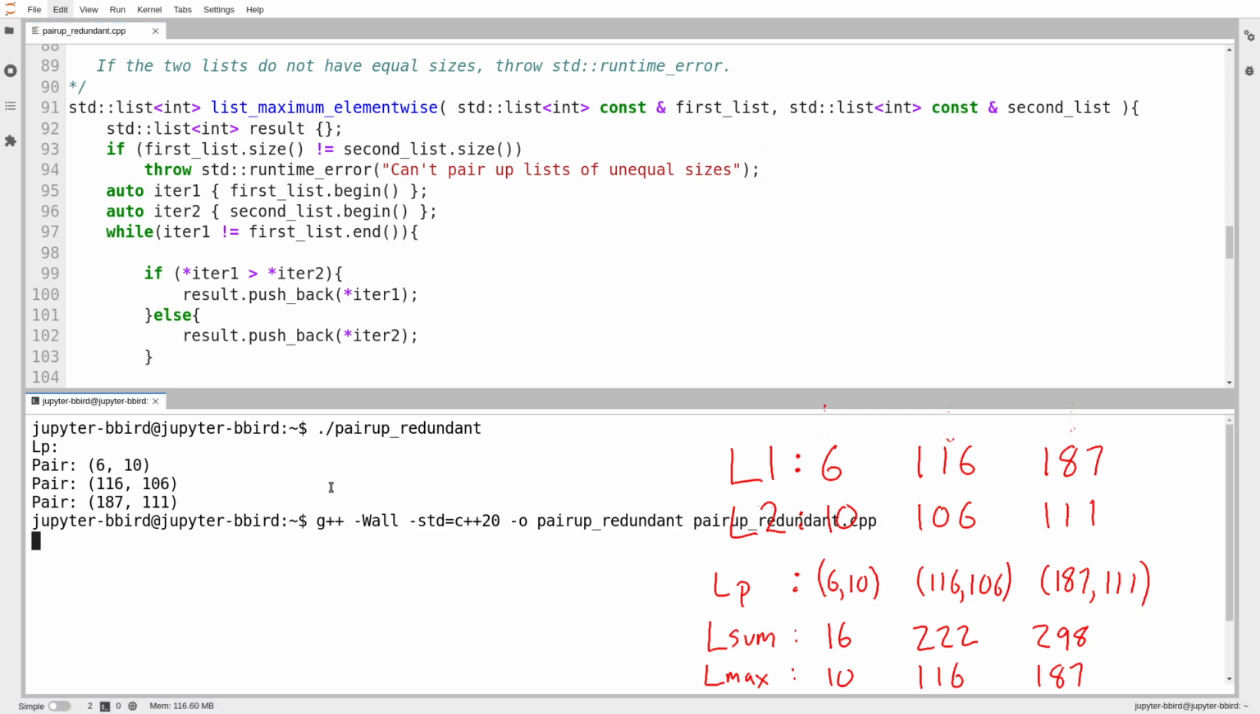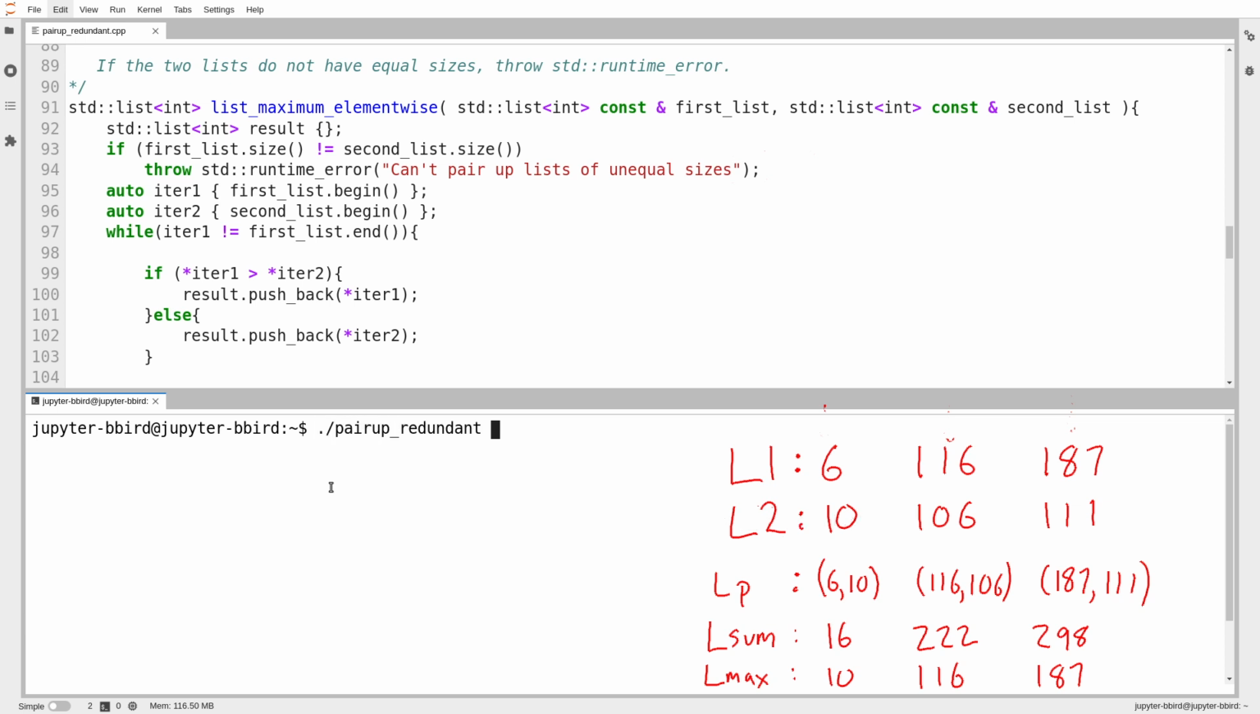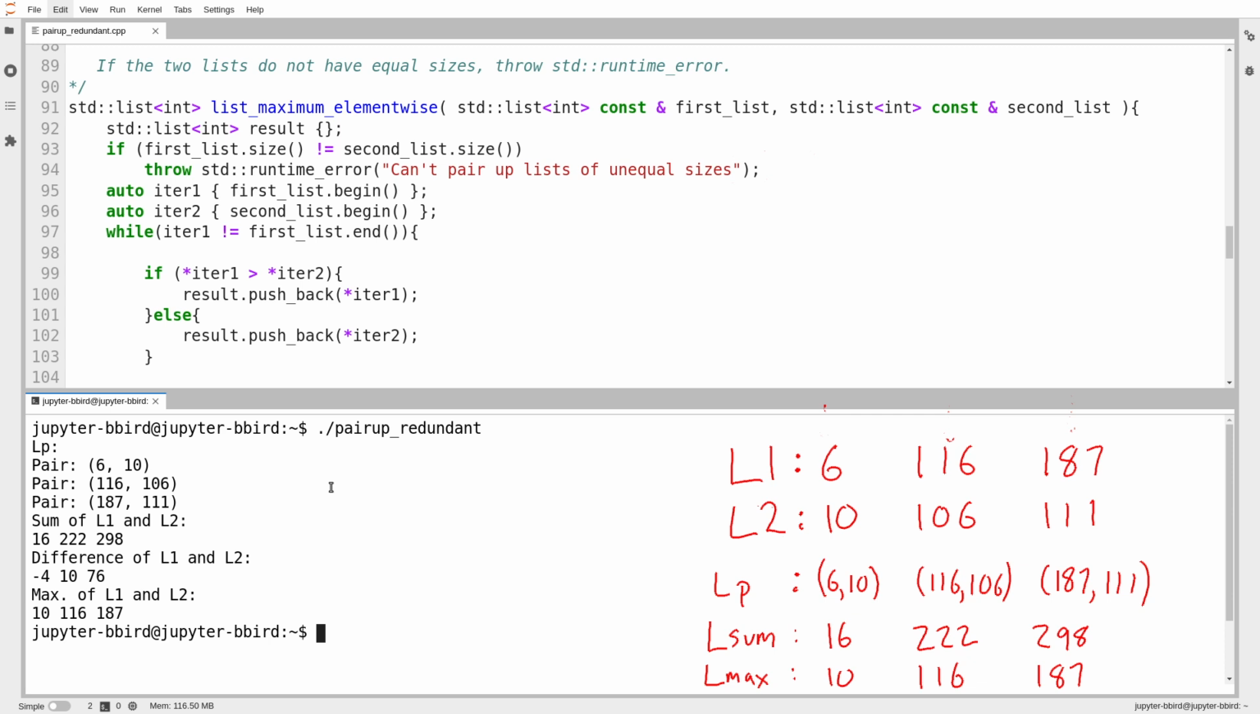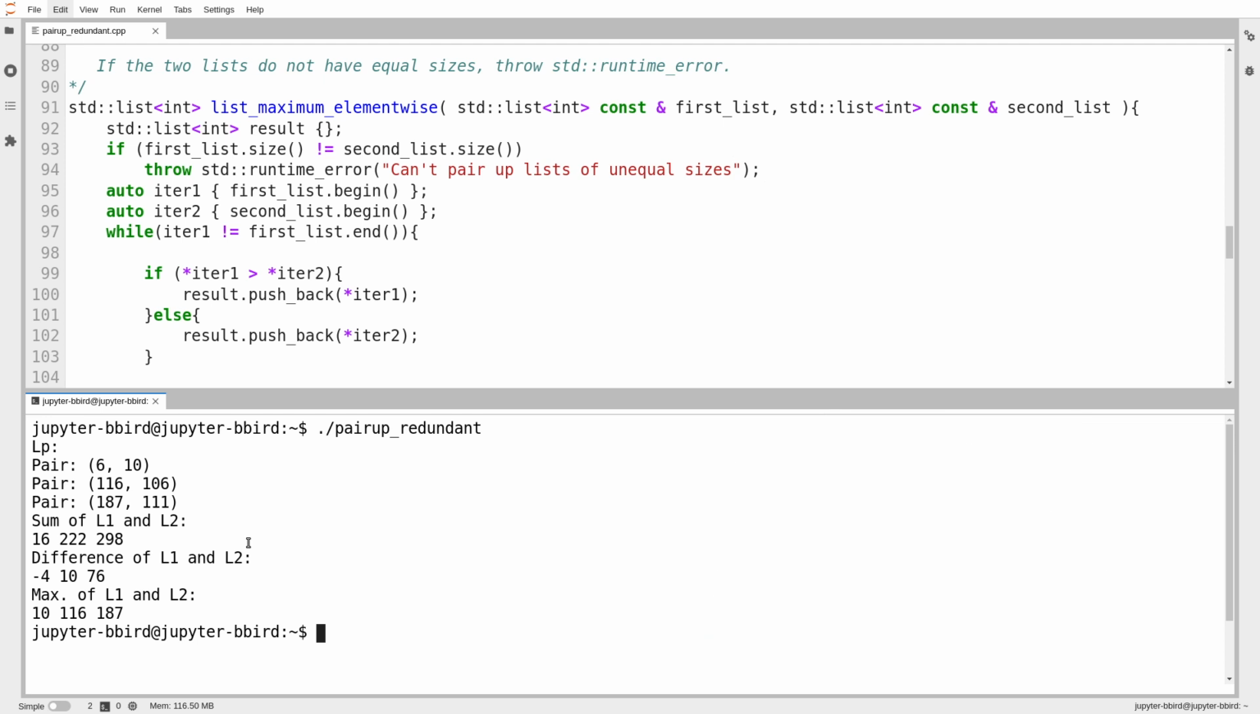We'll try compiling that again. We no longer get those warnings, and I'll try running it. And I think it works. Our sum is what we expected it to be, 16, 222, 298. The difference, you can check that on your own, but I'm going to claim it's correct. The maximum is also what we expected it to be. All right, so I'm going to clear my diagram from the lower right because hopefully we now agree that all of the functions work correctly.